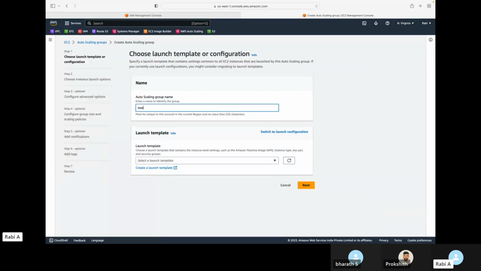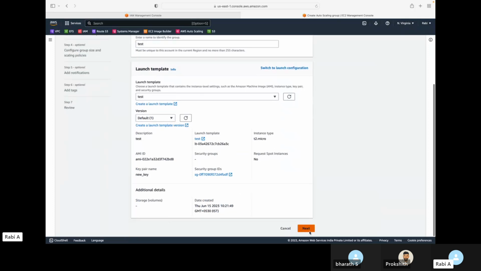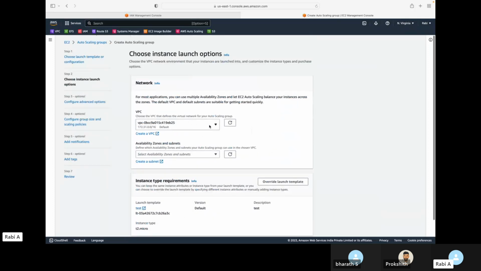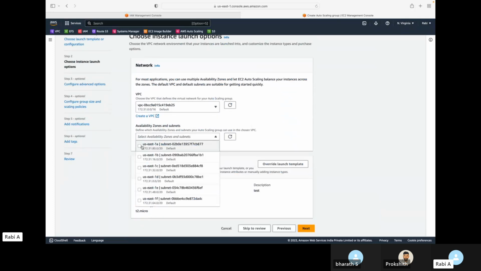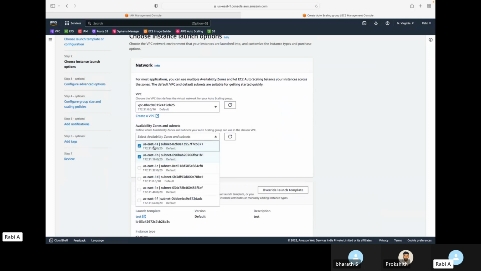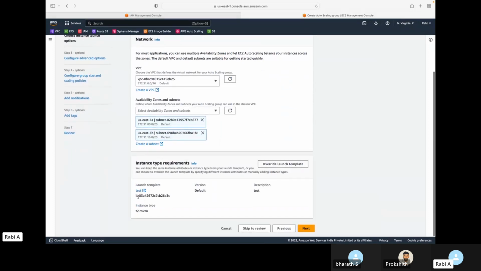Let's give it a name, and whatever launch template you've created, you should be able to see that here. Okay, so that's the launch template, and you get to review what all details you have. You're okay with this? Click on next, and your network. So as of now, we are going with the default network. Availability zone would be basically in which availability zone you want to launch this instance. So let's say yours is 1A and 1B, and which template you're using, your instance type, all these details.